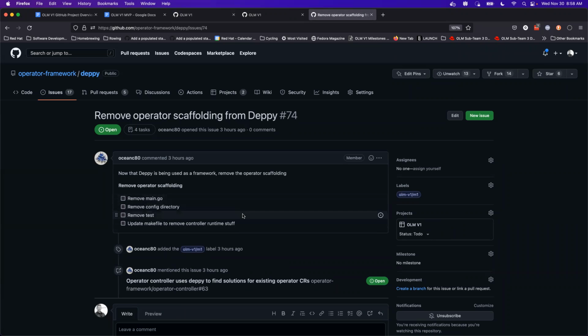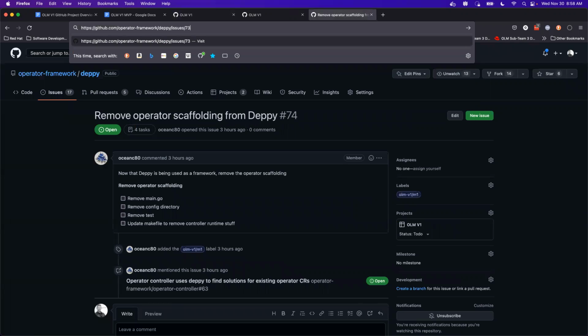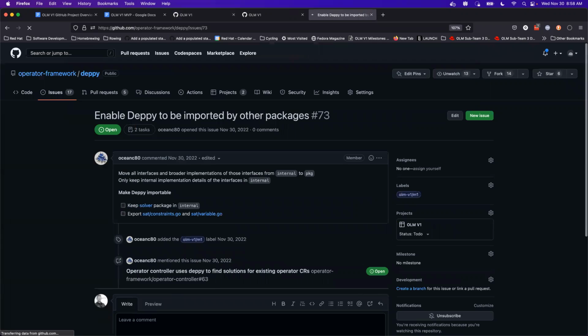Okay, this seems pretty reasonable. And then the other one was 73. Yep. Any comments on this one, by the way? No, it's pretty straightforward, just removing all of the stuff from when we used Cube Builder.